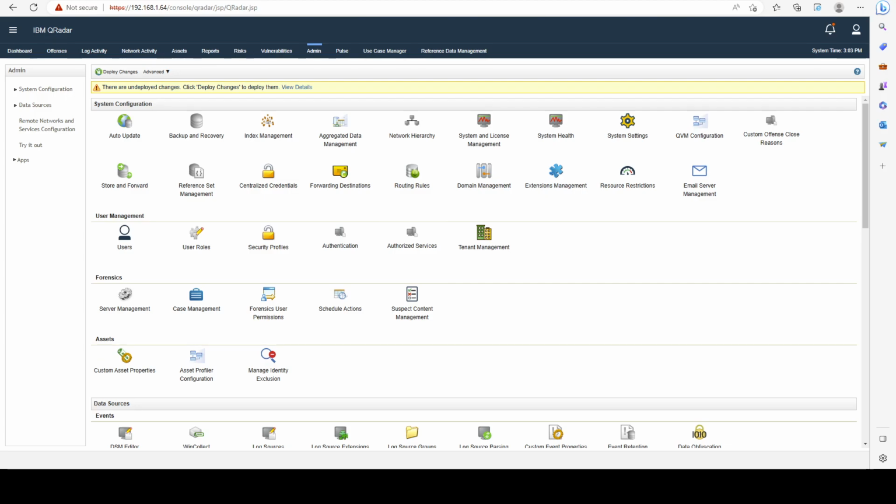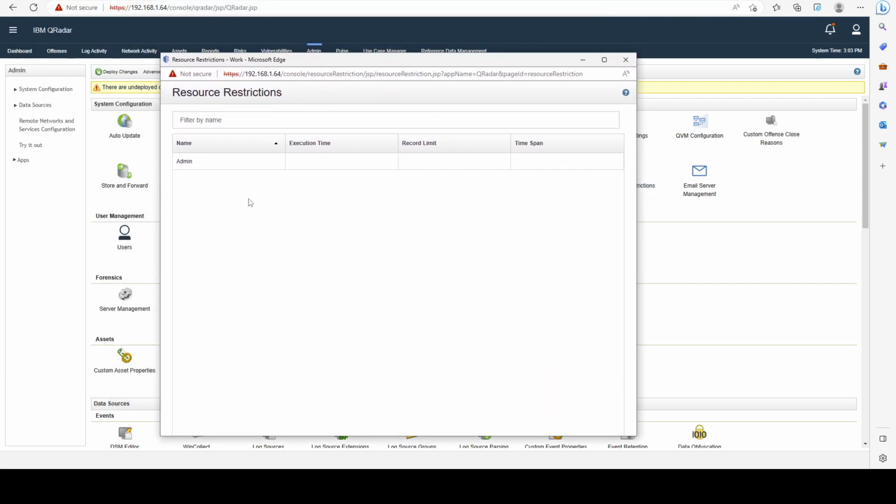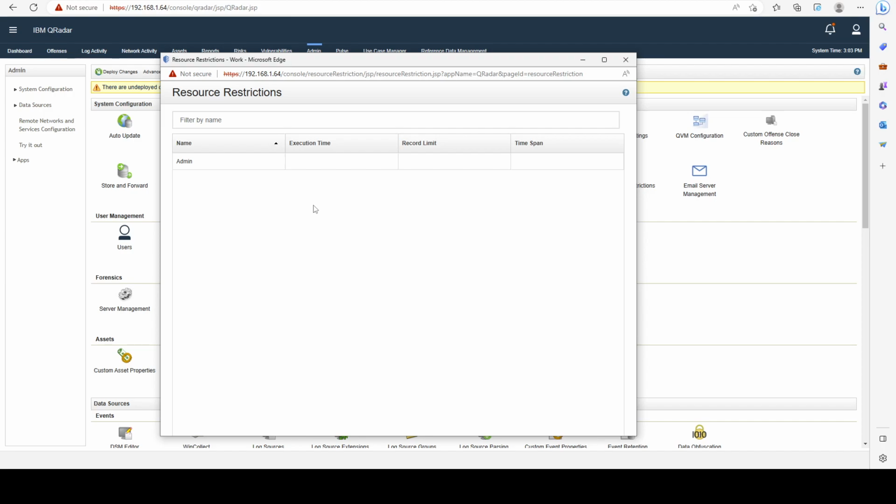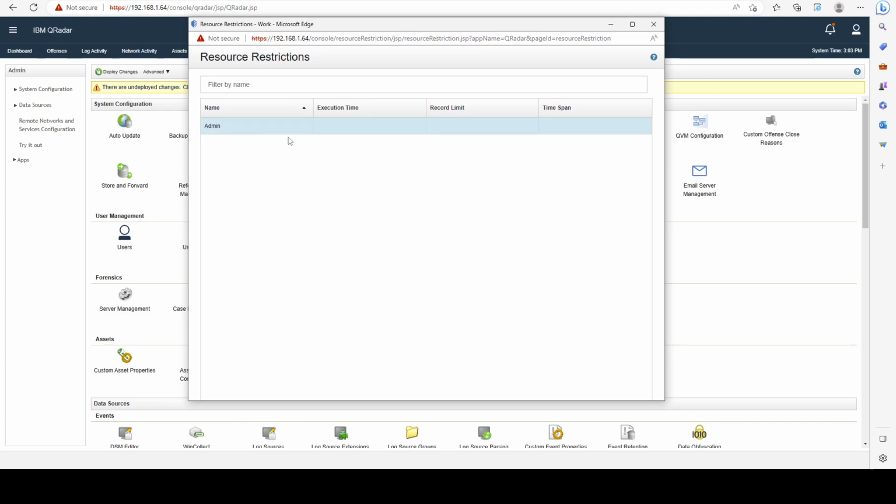In this lesson I want to show you something called resource restrictions. If we open it up, we see that we only have one line here, and it's role. IBM has created three different criteria upon which we can create restrictions, which are tenant, domain, and role.